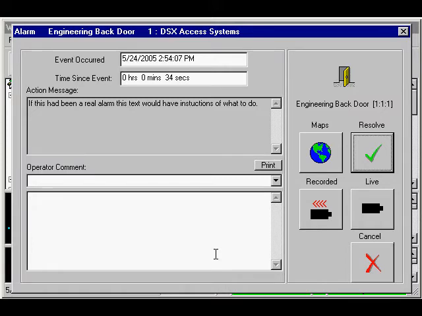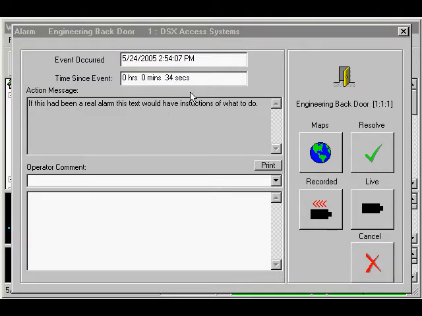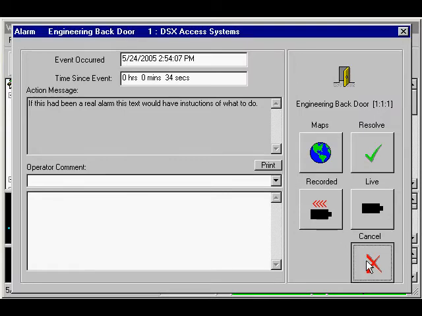We are in the alarm handling screen. The alarm beep would have stopped at this point if it were sounding. This displays the time the alarm occurred. The action message we saw is displayed here also. From this screen, we could go to a map, or we could go to a camera that views this area with live video. If a DVR is used with a camera that covers this area, the WinDSX software could automatically display the video for that area at the time of the alarm.